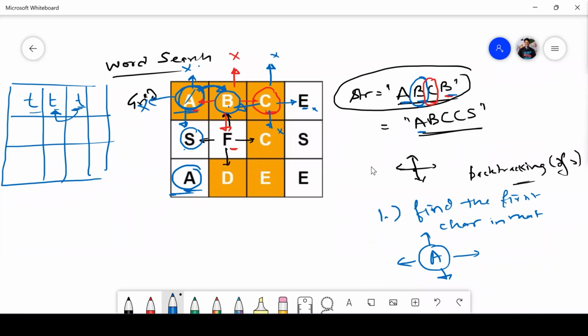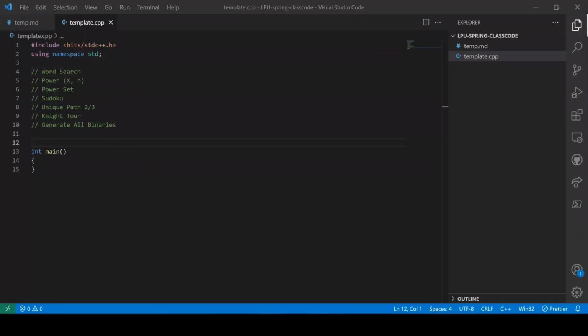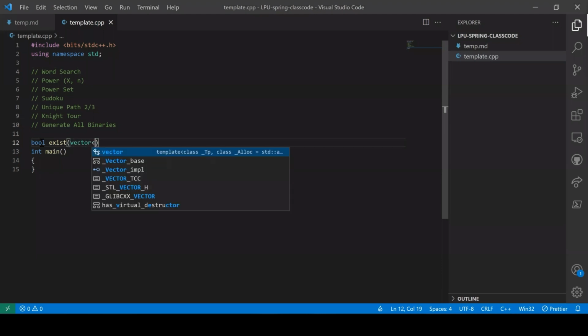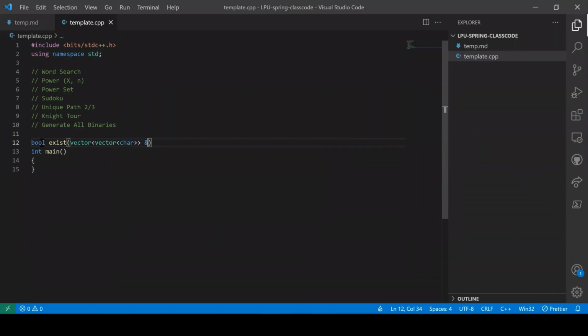Okay, so let me explain it to you using simple code. It should not take a lot of time. So let's write a simple function, bool exists. In the bool exist, somebody has given me a vector of vector of character, which must be passed by reference, and you also have a string which you have to find. Let's call it word. Much more simple. So this is the board where you have to do the searching, and you also have the word.